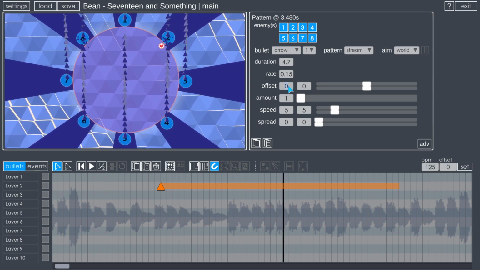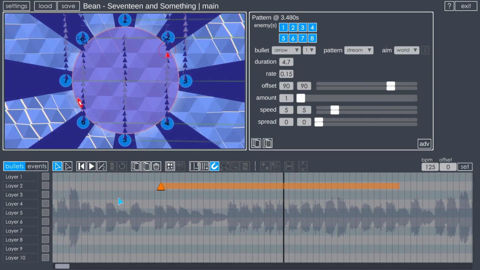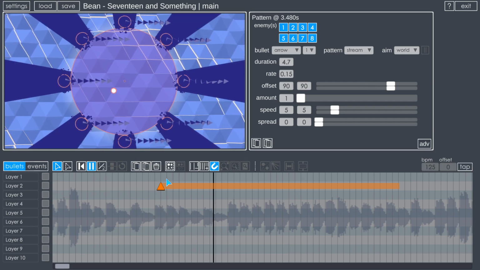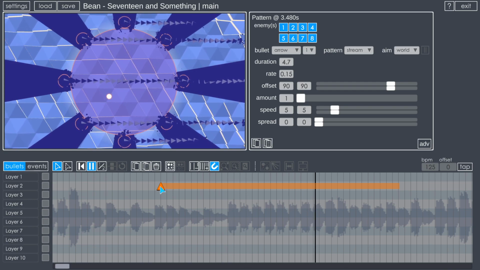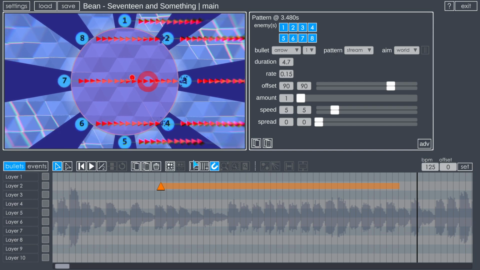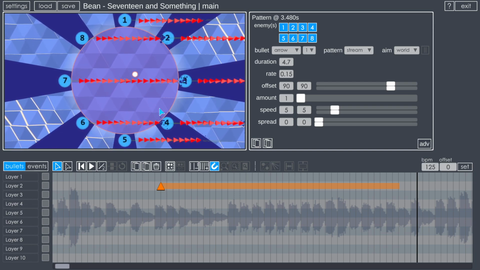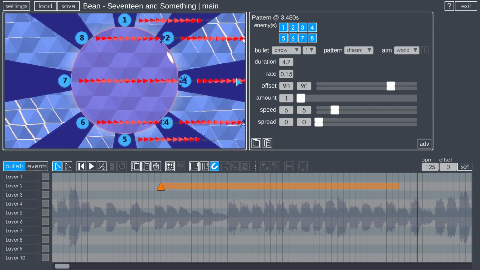If you change the offset to, let's see, 90, you can kind of guess that it'll go to the right. And the cones show you that as well, so you can have things fire from every enemy at the same time. If you had the arena spinning, they would keep spinning to the right. They wouldn't aim at anything in the arena. They would always just lock to that one direction.